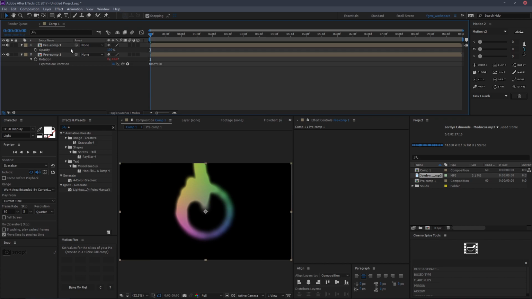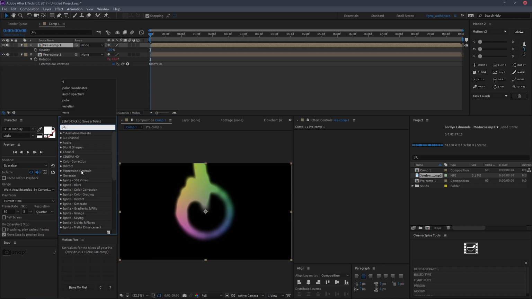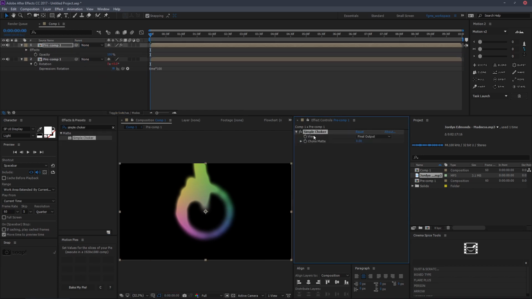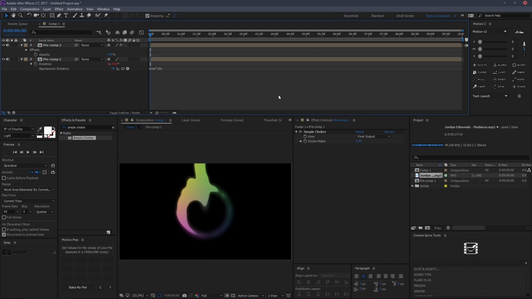What we're going to do is take the top layer and add an effect called Simple Choker to it. So type it in, Simple Choker. Take that and drag it in. Make sure the view is at final output and change it to 2.5. This will give us the look that we're going for. You can see parts colored and parts that are just faded out. This is part of the hand-drawn effect. Let's take a look at it.